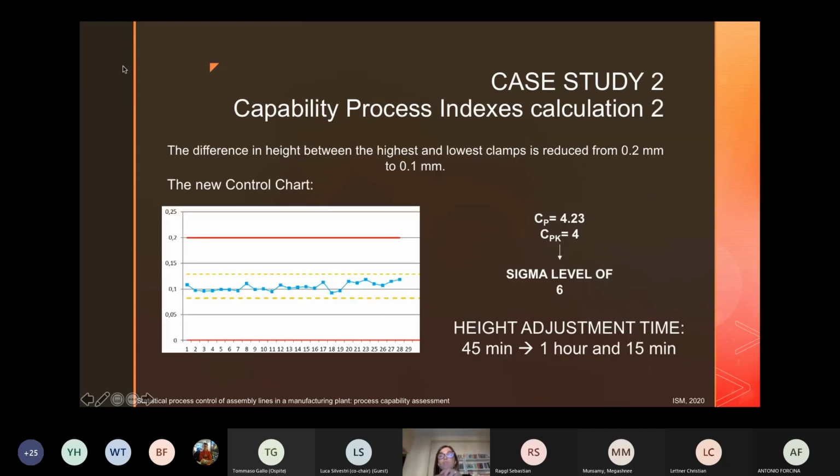And in order to solve this problem, the clamps adjustment process was modified. To this end, the difference in height between the highest and the lowest clamp was reduced from 0.2 to 0.1 millimeters. And it was then decided to use washers with a thickness of 0.1 millimeters instead of 0.2 millimeters as previously used, in order to get finer height adjustments of the clamps.